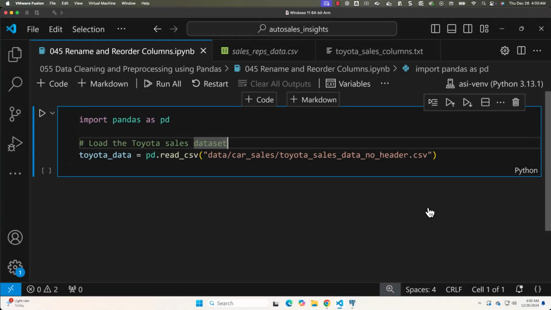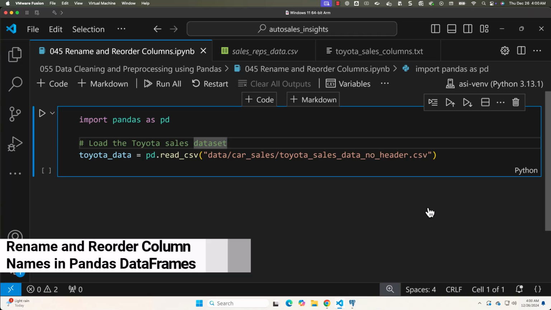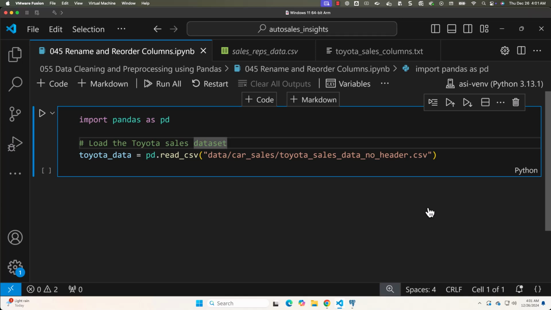Welcome to this lecture of the data cleaning and data preprocessing module of Pandas. In this lesson, we'll focus on renaming and reordering columns of Pandas DataFrames. Clear and consistent column names are essential for readability, while reordering columns can make datasets easier to navigate.